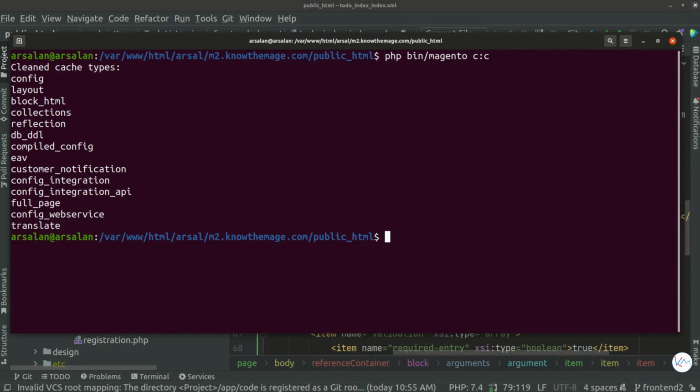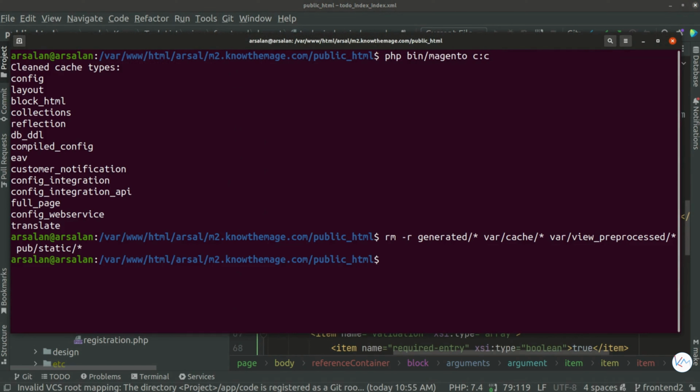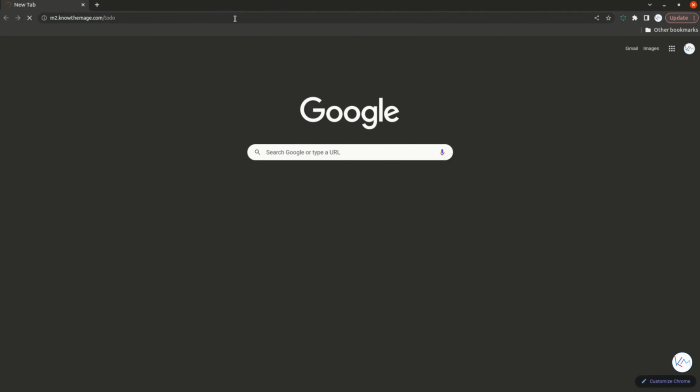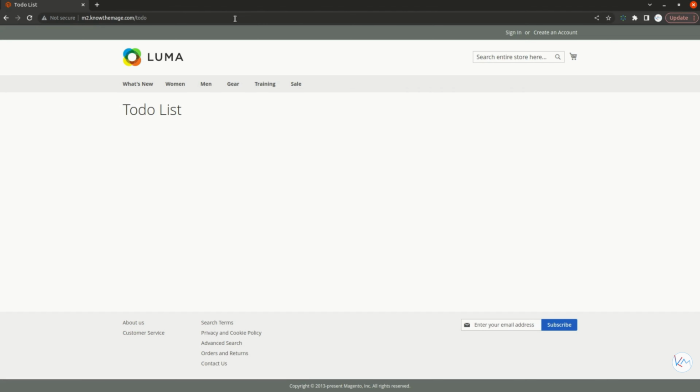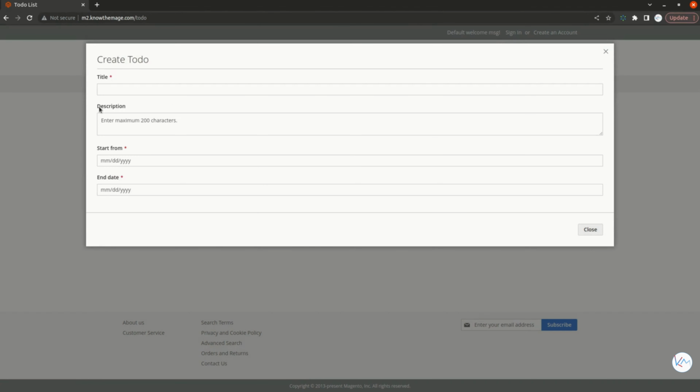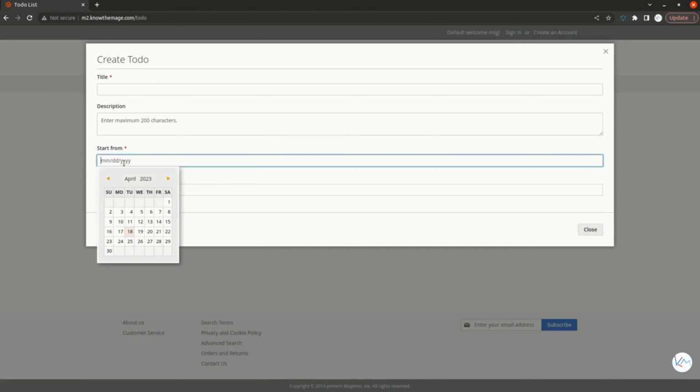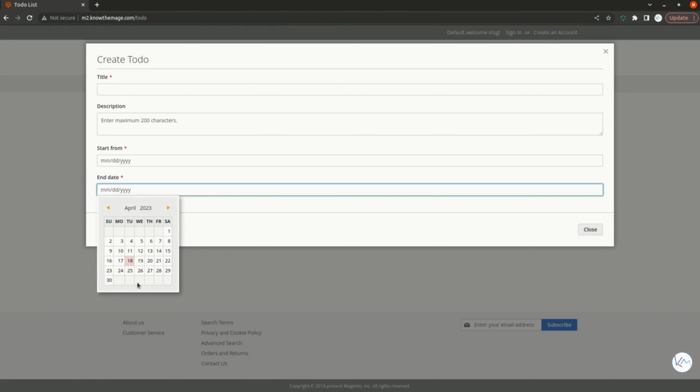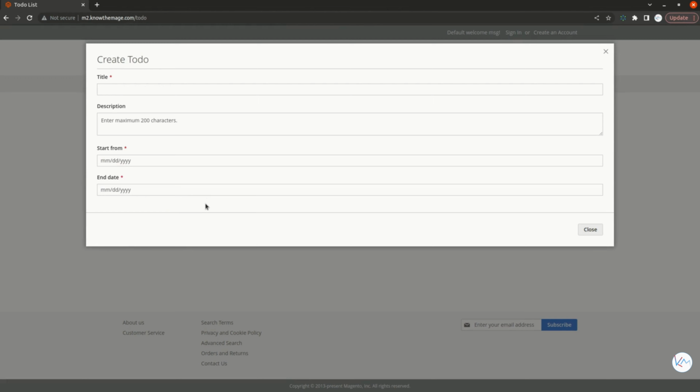Flush the cache and clear the static or generated content. Open the to-dos page. Click the edit button from any of the items. From the modal, we see all fields rendered as expected. And date components are also displaying the calendar.